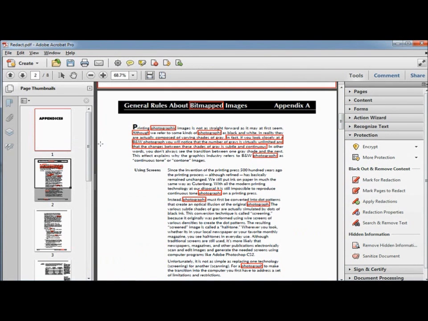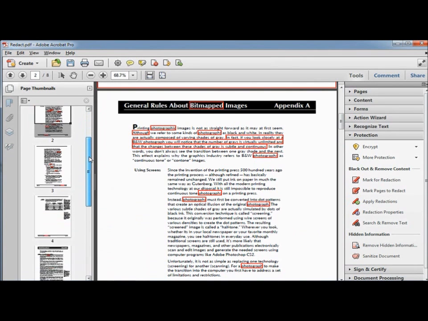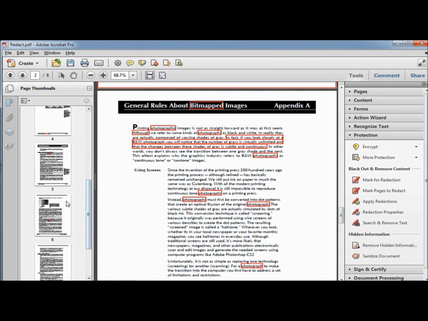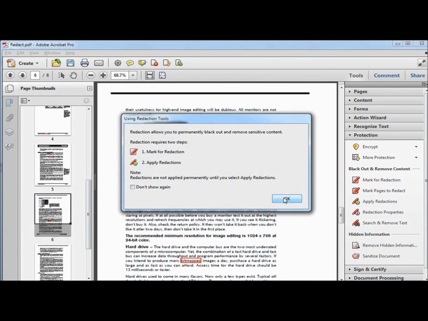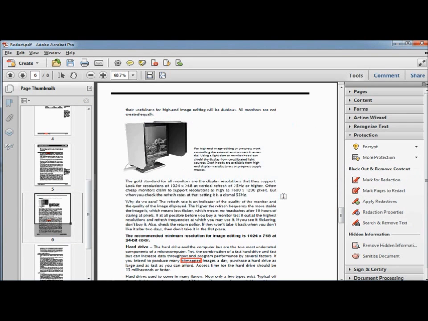Acrobat also has the ability to mark photos and graphics for redaction. Navigate to page 6, where we'll learn how to redact this image. Select the Mark for Redaction tool again. Click OK to dismiss the dialog box. To redact this image, position your mouse over the image until you see a crosshair. You'll notice that when your mouse moves away from the image, it becomes the text selection tool again. In order to create the redaction for images or graphics, you must see the crosshair.